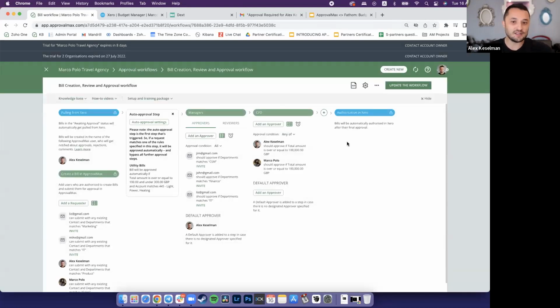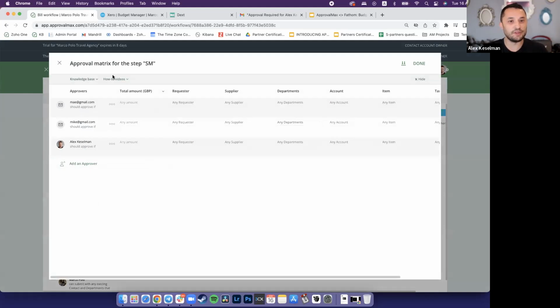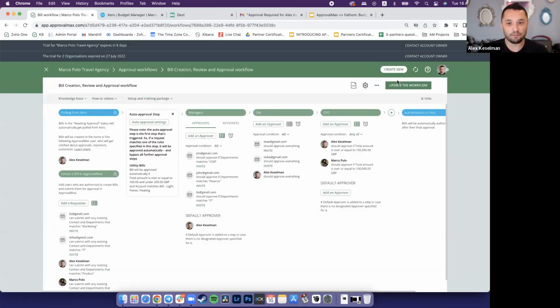And we can build up as many approval steps as needed. There is no limitation on that. We can drag it whenever we need to. We can rename that. We can add as many users as we want to. There is no limitation on that. And once that is done, we can then provide rules for what they can approve, and we are set to go.